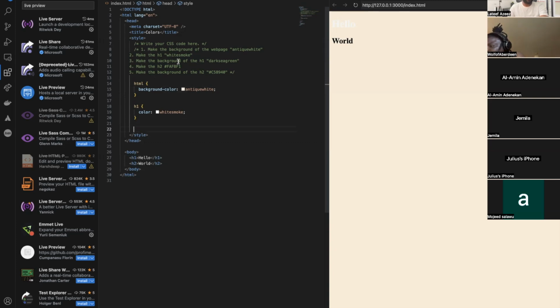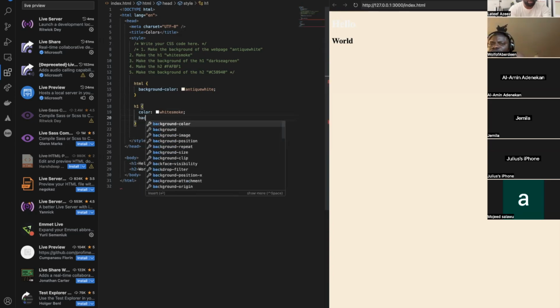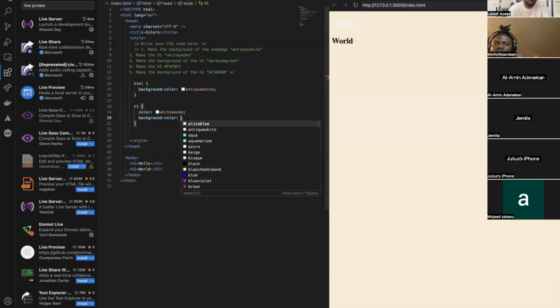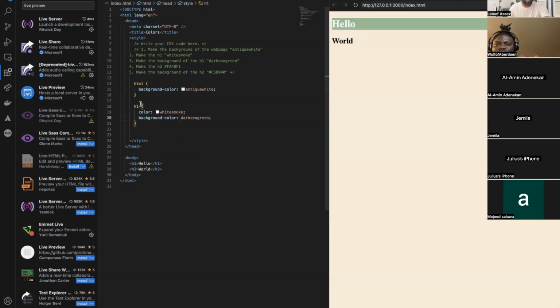So next, we are to set the background color of the H1 to dark green. We can go into the same H1 and just put a background color. Tell me, what you did: did you create another H1 and do background color, or did you write it inside the same curly braces? Julie, is that what you did? Only two people submitted. Did you write another H1 tag? It's going to work too, I just want to know. No, a single H1.